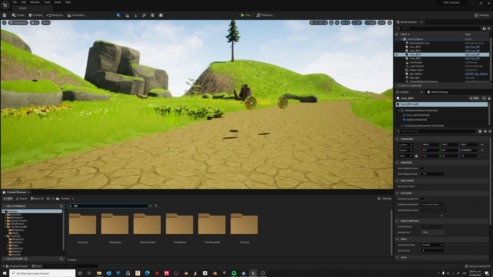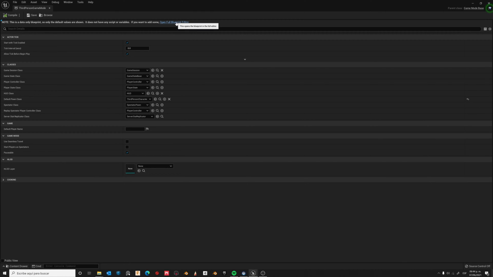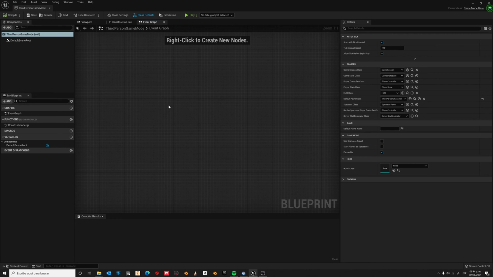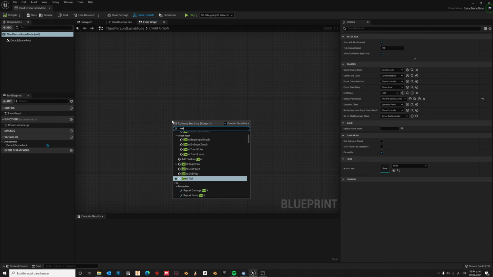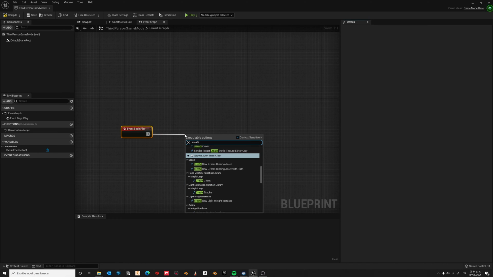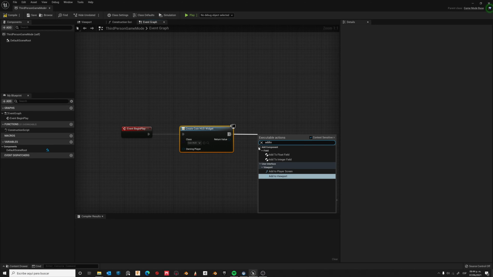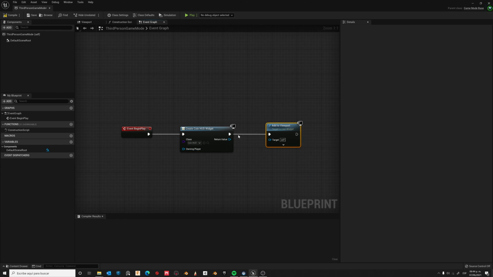Let's now go to game mode, open it, open the blueprint, add an event begin play. Now let's create a widget. Select class and coin_HUD. Now add to viewport. Connect to target and compile.